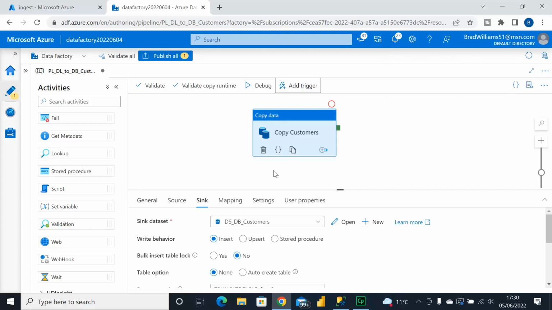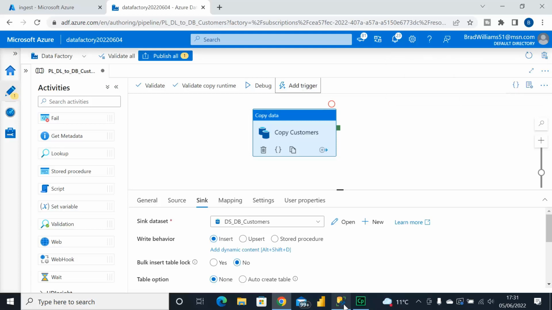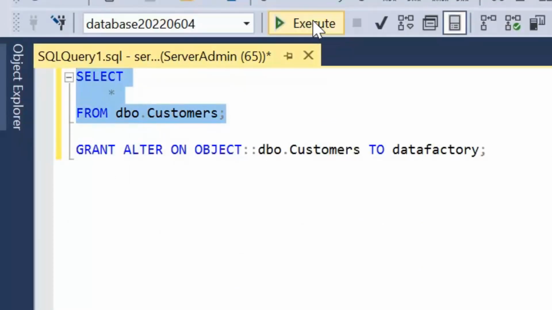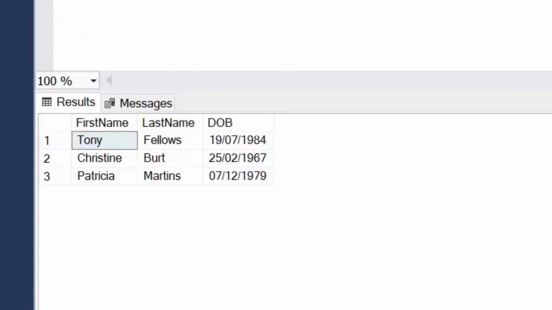Okay, so I've executed that pipeline now three times. Let's have a look at the results. And if now I query the database, I can see I'm only getting three rows. So each time it is working as expected, all data is being removed from the table using truncate, and then it's copying the data from the data lake into the Azure SQL database.